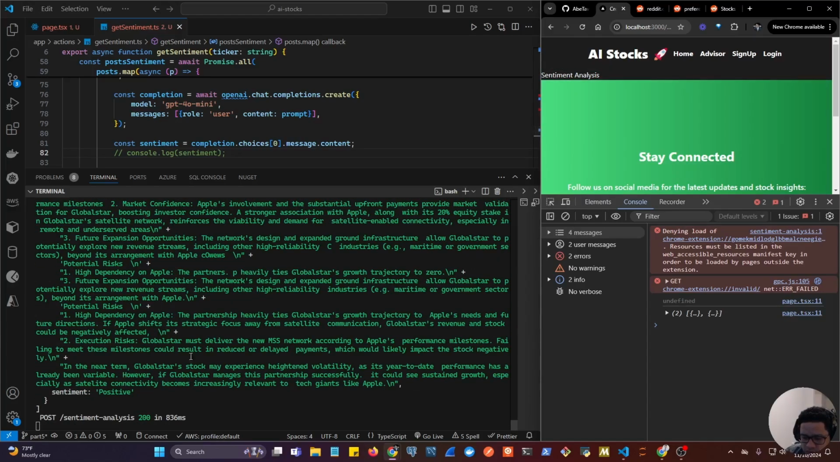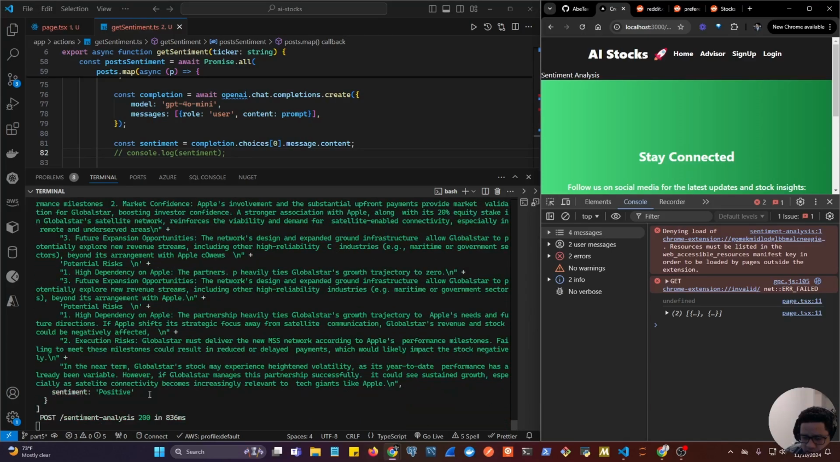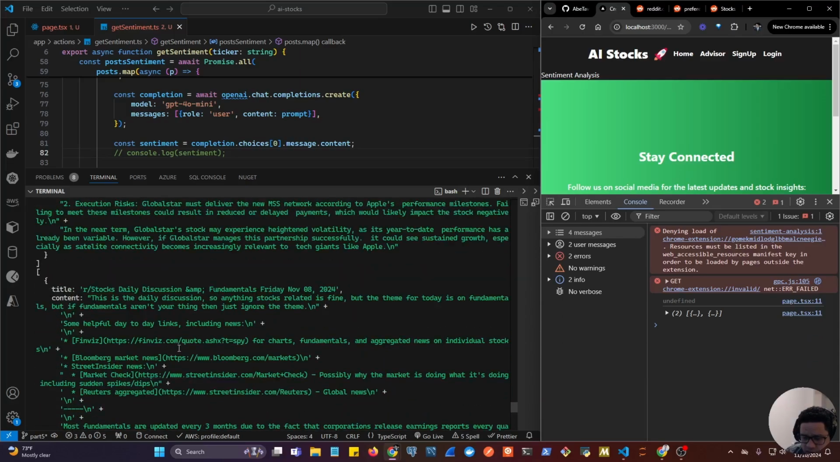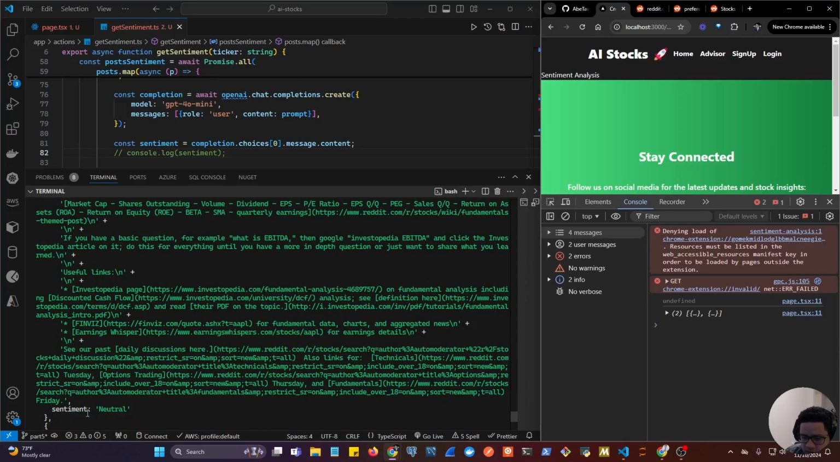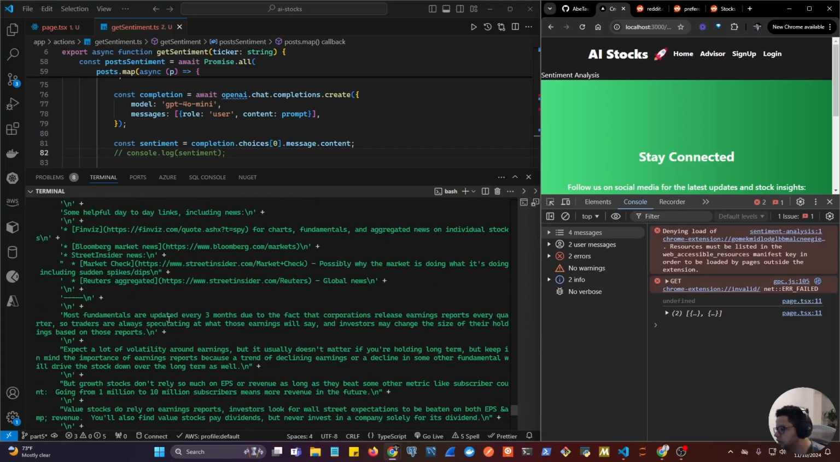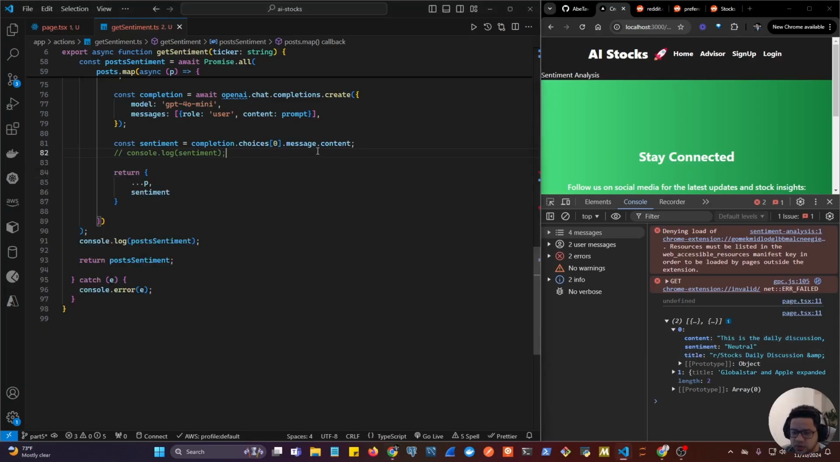Okay, so what do we got here? All right, so we got the title, the content, and the sentiment positive. And here we got the title and content and the sentiment neutral. Good, that's what we want, right? Because now we can return this to the front end, and the front end is already receiving it and console logging it here. We can see it here, the content, the title, and sentiment. So this is already being returned.